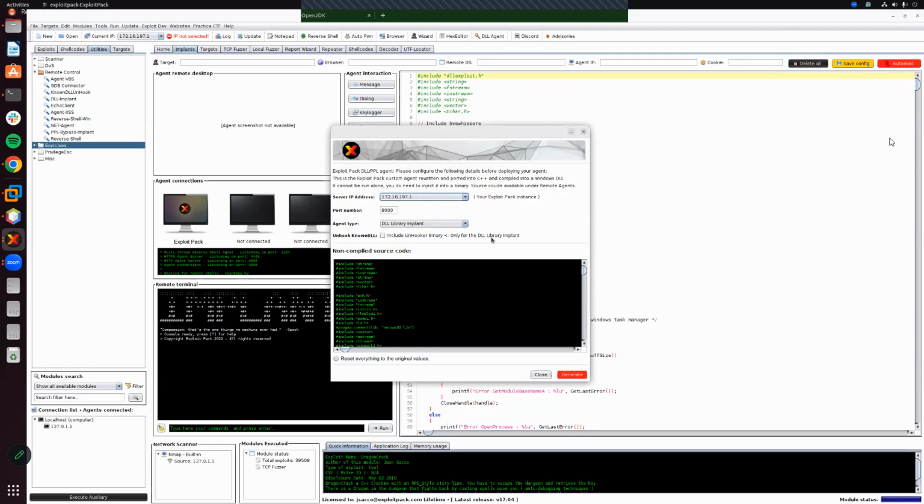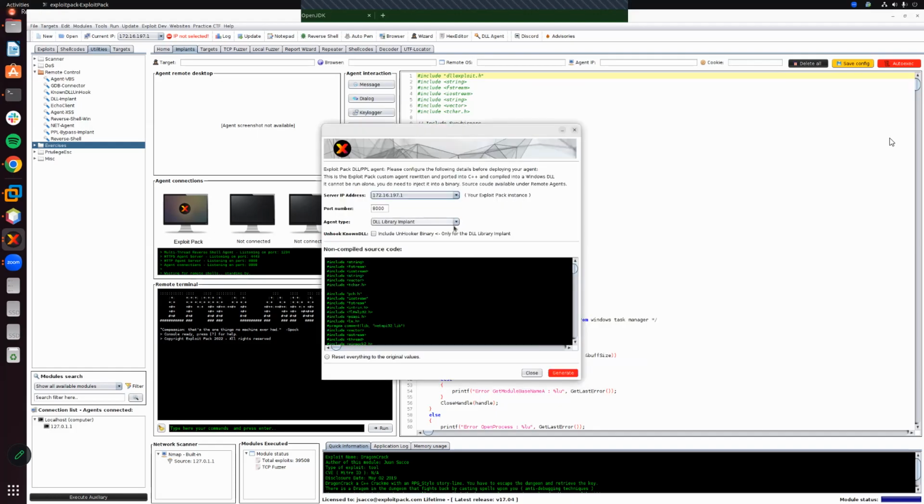PPL DLL. This one is two agents in one. First, you can select, of course, the server IP address of Exploitpack. Where is your Exploitpack instance? The port number. This one is going to use the basic agents as well. And then you can use the DLL library implant. Basically, it's going to inject the Exploitpack agent inside a DLL. Then later on, you have to inject that DLL into a process, or somehow you need that DLL to be executed. Or you can use the DLL plus the PPL bypass implant.